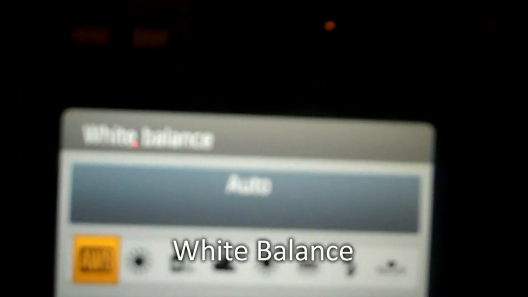This top arrow allows you to adjust your white balance. If you click it, you should see white balance: auto, daylight, shade, cloudy, tungsten light, white fluorescent light, flash, and custom.